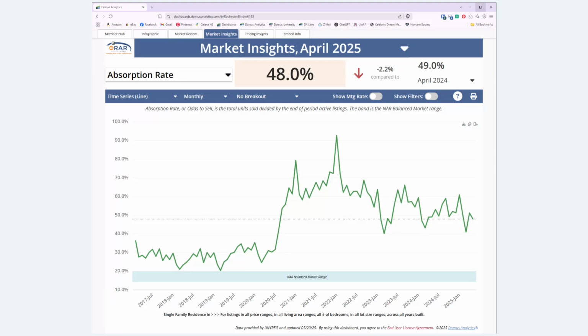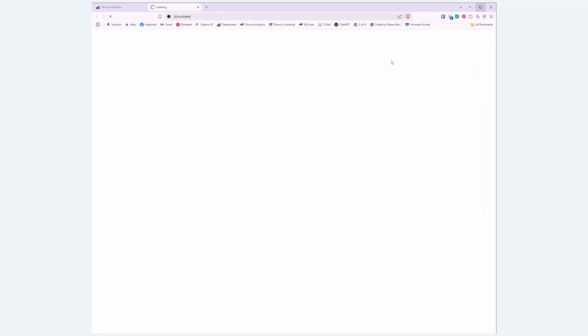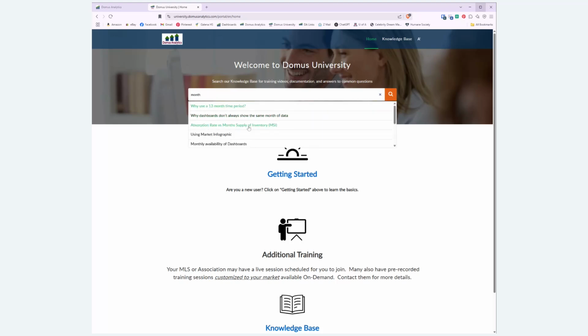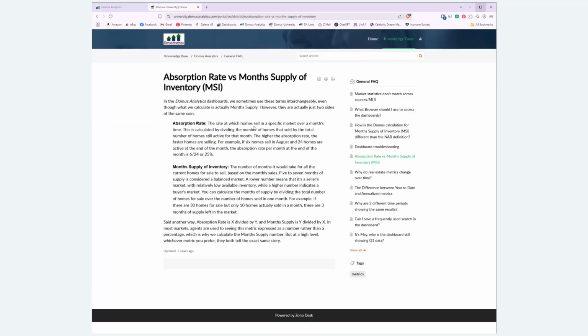I actually have a pretty good article about this on the real technical details. And right here at the top by my filter toggle is a little question mark. And when you press that, it used to be, I think, at the bottom of the page. Sorry, double click. Got to listen to my own instructions on there. And it's going to open up our support site. And you can just type in, if I put in months, it should bring up absorption rate versus month supply. It's just a little article, goes into the nitty gritty.